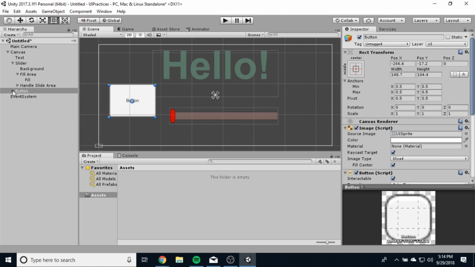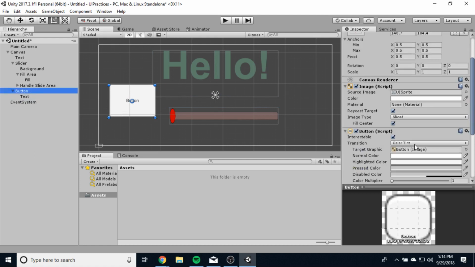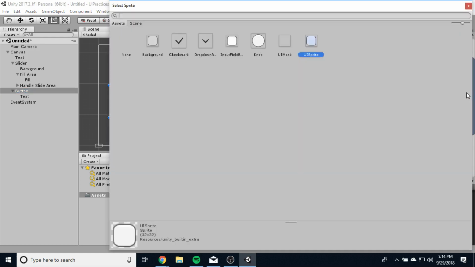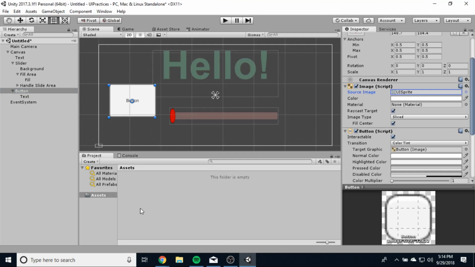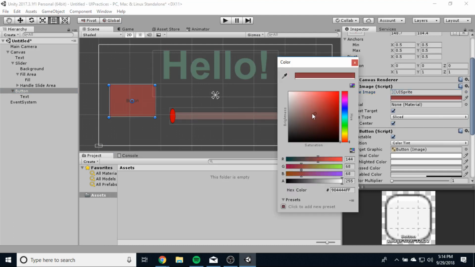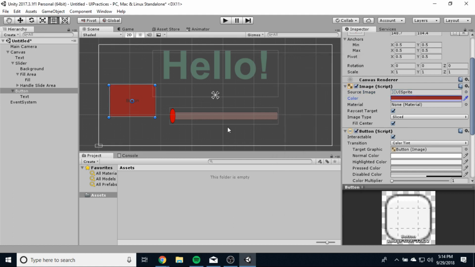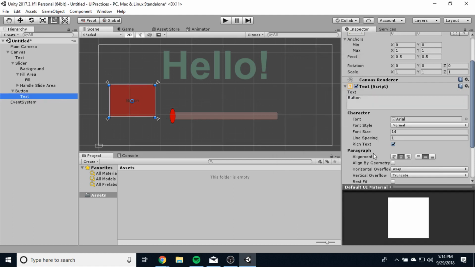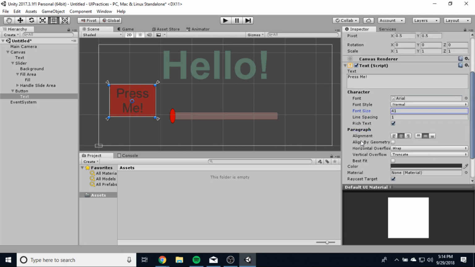We can change what the button looks like. We can go in here and change the source image of the button, change it to a new button. You know, if we had some other objects in here, we can add those. We can change the color of the button here as well. You can change the text by looking at the text here, "Press me," and then we can make it bigger. Press me. Okay, cool.